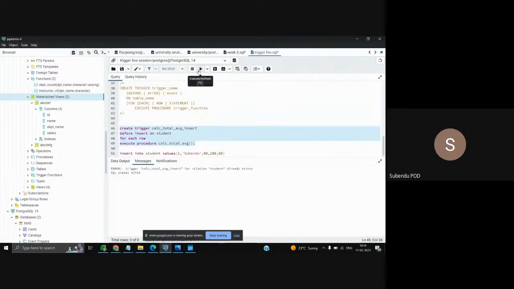See, in the exam, the practical part of the trigger will not be asked. Only the theoretical part will be asked. Whatever the lecture covers is sufficient for you. For practical, for hands-on, we are giving one example. That's it.